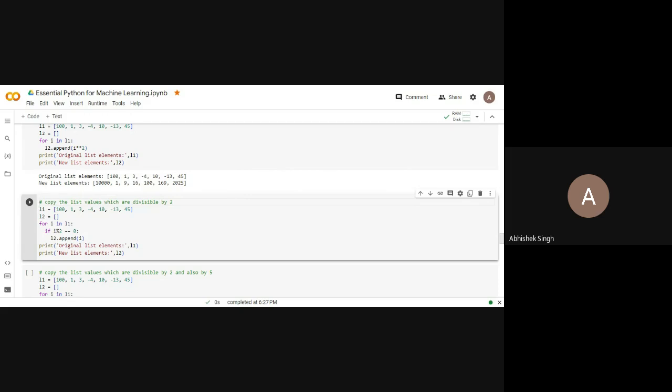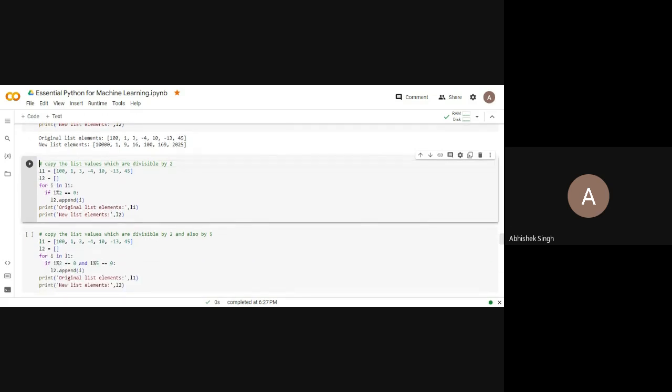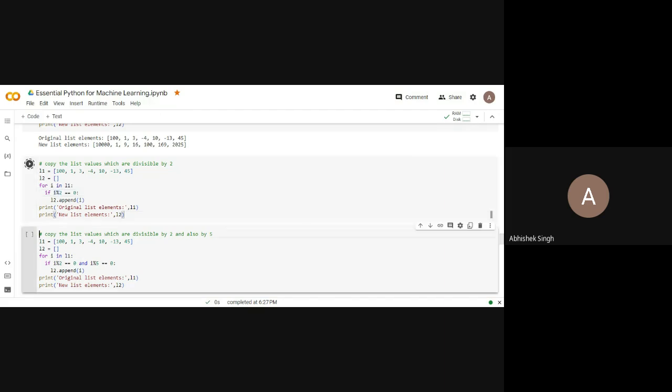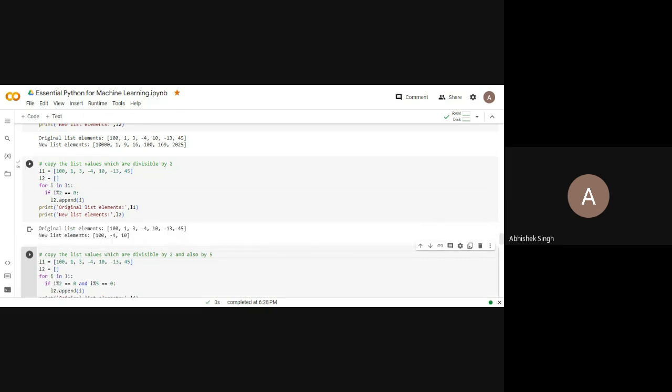Suppose someone said, okay, copy the list values which are divisible by 2. Again, no problem. For i in L1, get inside, check. If this i is divisible by 2, check this using the mod operator, then append this i to L2. Otherwise, don't append it. See, 100 is divisible by 2, yes, append it. 1 is divisible by 2, no. 3 is divisible by 2, no. 4 is divisible by 2, yes, append it. 10 is divisible by 2, yes, append it. So this is how.